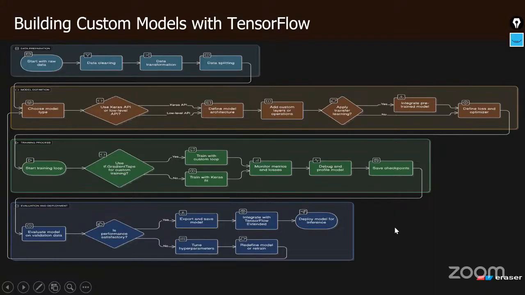So here, first we have data preparation. Within data preparation, we start with the raw data. Raw data means either we have raw data in the form of images, in the form of text, in the form of sensor logs or tables, whatever the data is. Okay, we will emphasize that this data is often inconsistent or noisy.